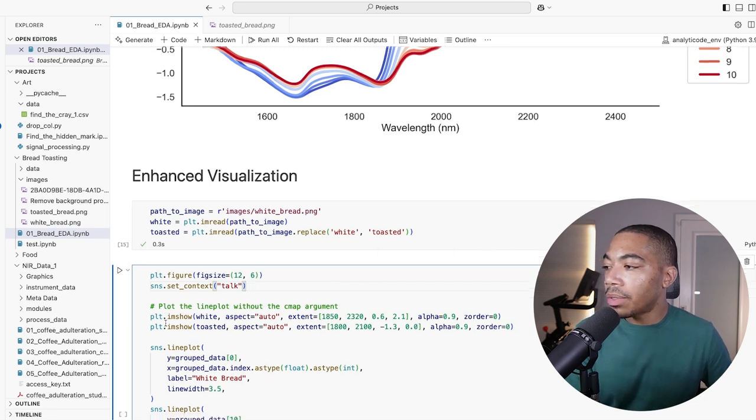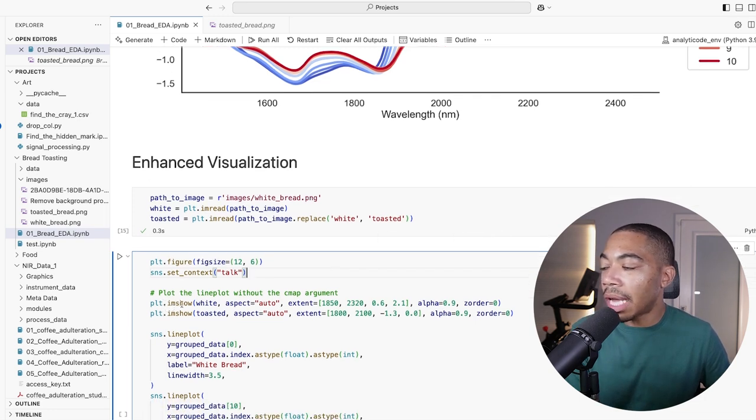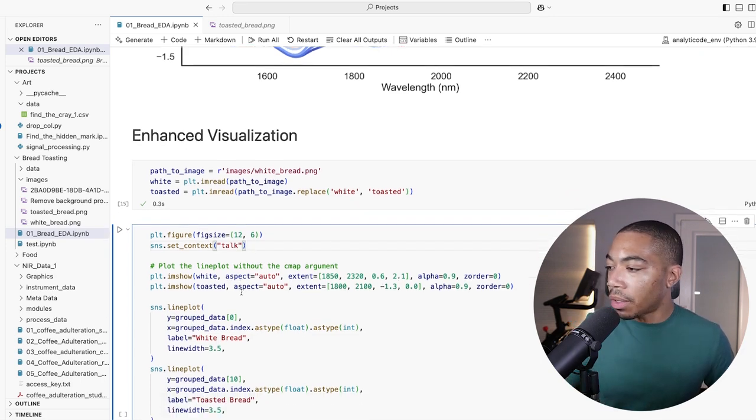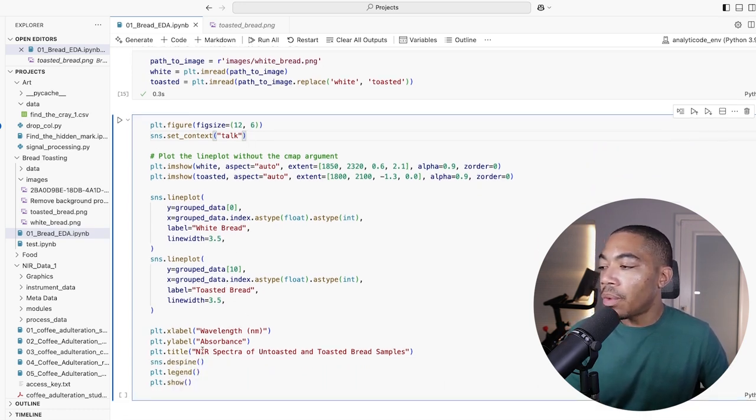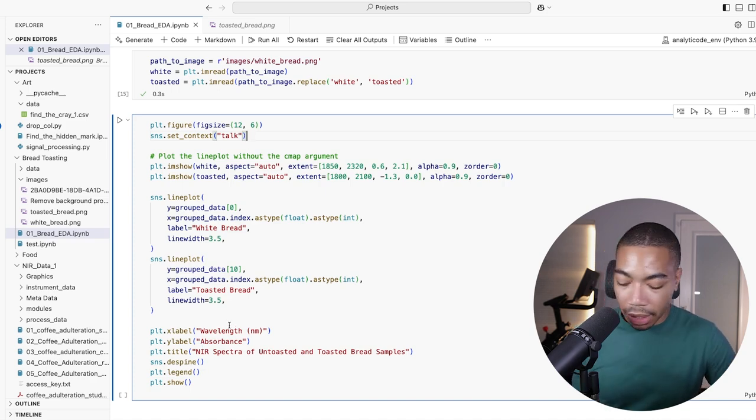And to do that, I'm going to use the plt.imshow, or this imshow, where I have my white and toasted bread in these two lines respectively. And then I'm going to use this extent argument to set the bounding box for the respective images. That's the first images are the wavelengths, and these are the intensity values. This process definitely took some trial and error to get the image in the right spot, but definitely worth it. And then I'm going to set two line plots, one for the white bread here, another for the toasted bread. And then we're going to label the plot accordingly.